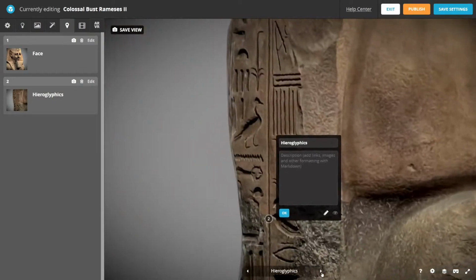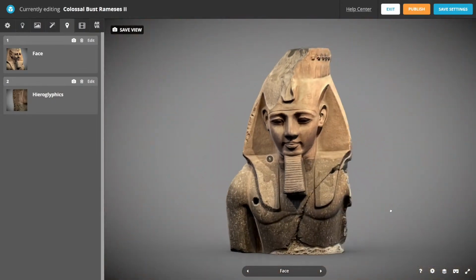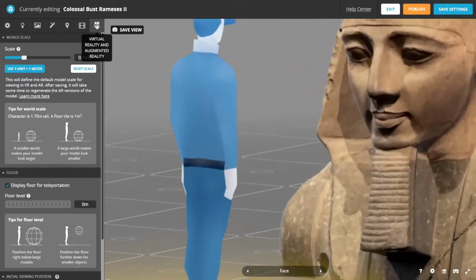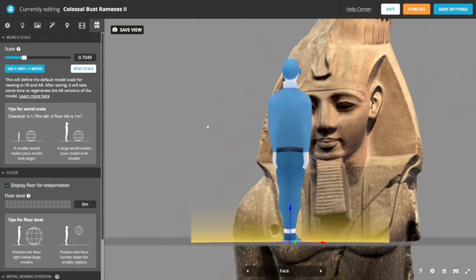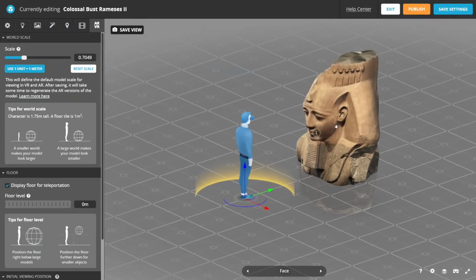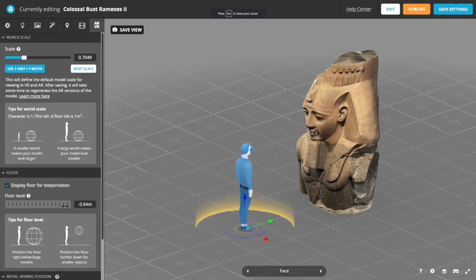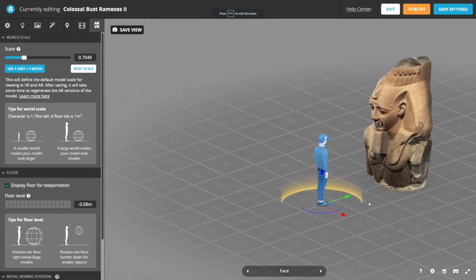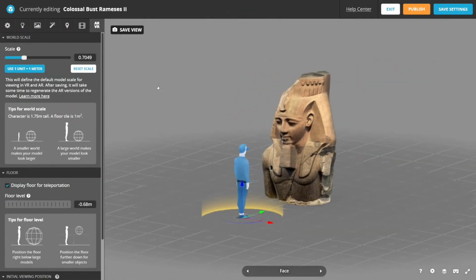Last thing we're going to do, then I'm going to stop, is set up the scale of this model. I don't have the exact dimensions of the statue to hand, but I will do my best guess. So here's the initial viewing position in VR, but the scale would also be applied to viewing this model in AR. First things first, I'm going to adjust the floor so that the model sits on the floor. I think it's maybe a little bit too big. I would say that's a close approximation of the size.